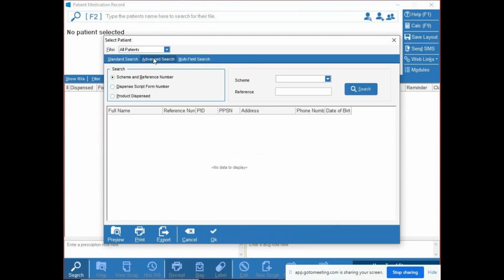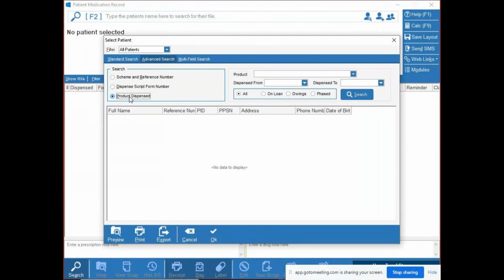If you're looking for something like a form number, you can search for it here, which is handy when it comes to your claim, or if you're looking for a patient reference number. A very handy one as well is if you dispensed a controlled drug in the morning, for example, and you can't remember for the life of you who it went to, I can click on my product dispensed.